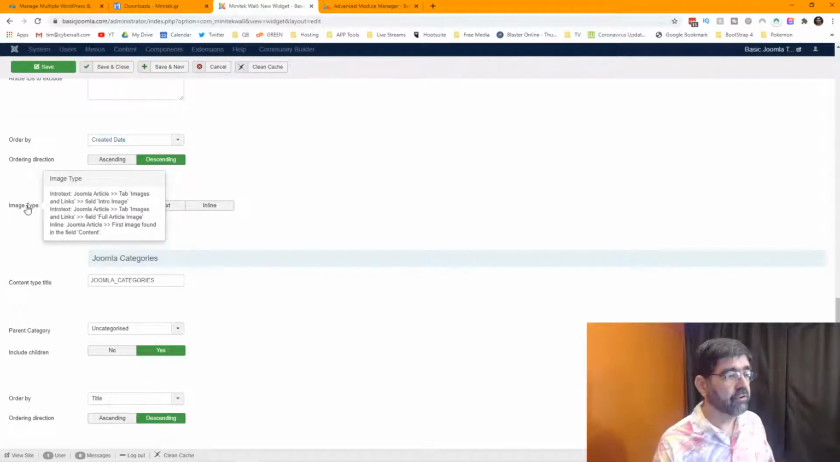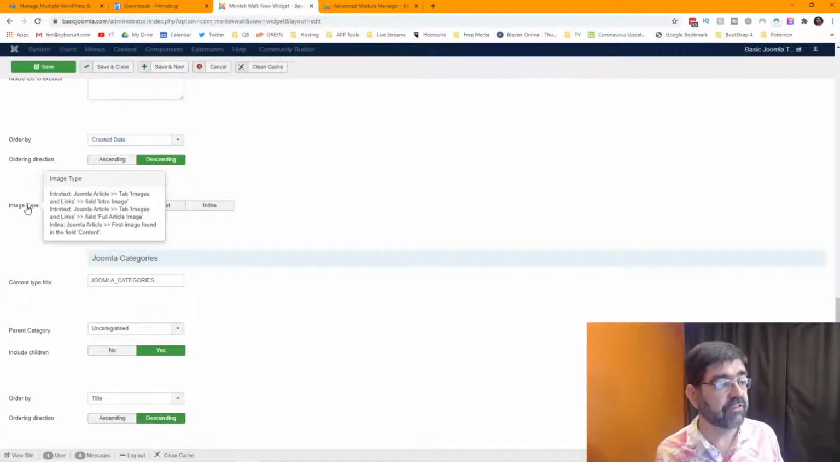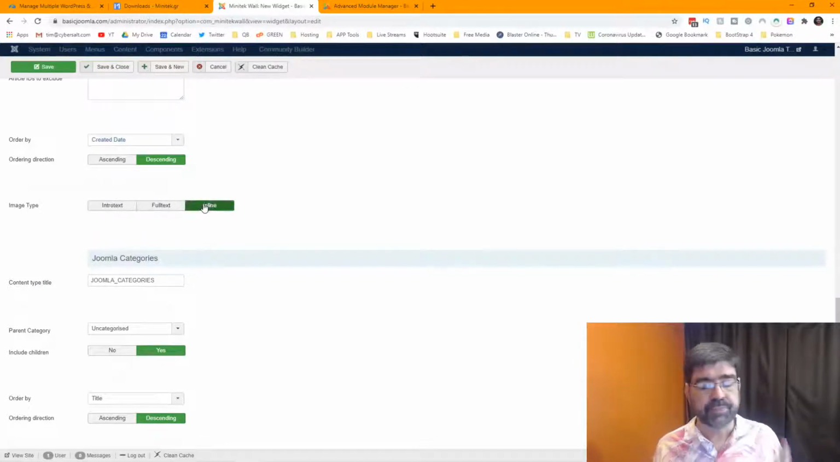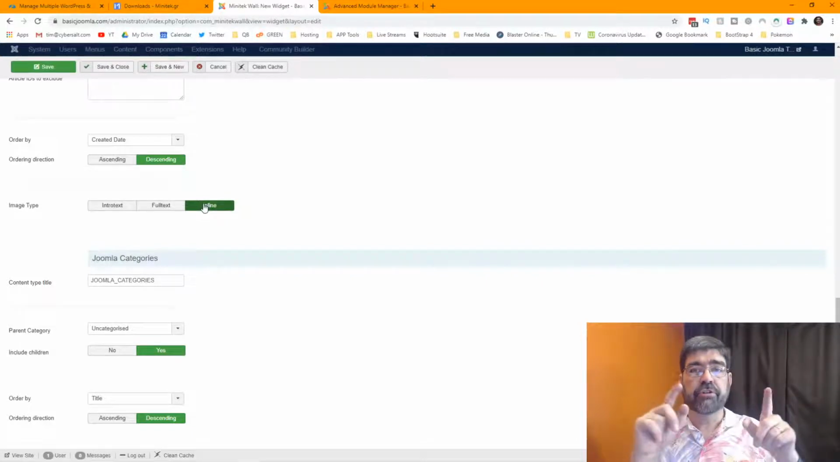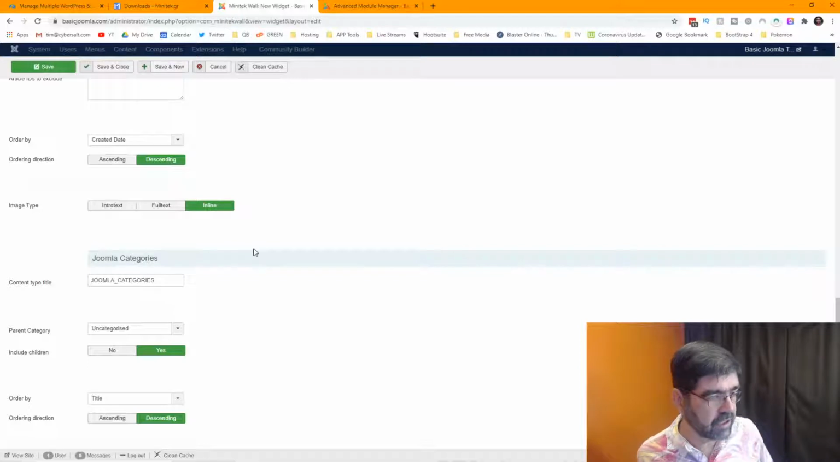Intro tab. Okay, so intro text, Joomla article, tab images and links. Or you can use the first image found in the field content. So let's do that. I think what that is that it's going to use the first image that is in your article. And that's what we want. That's cool. I didn't see that when I was playing around the other day.